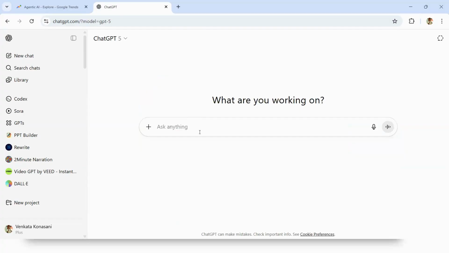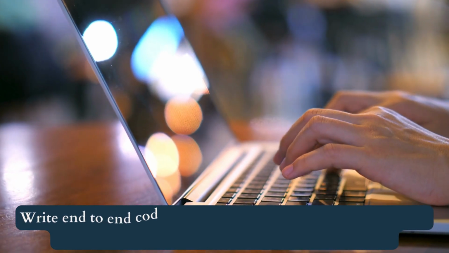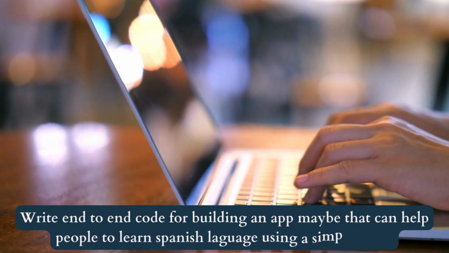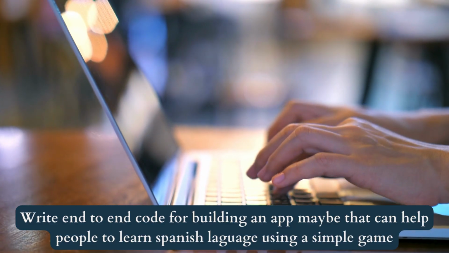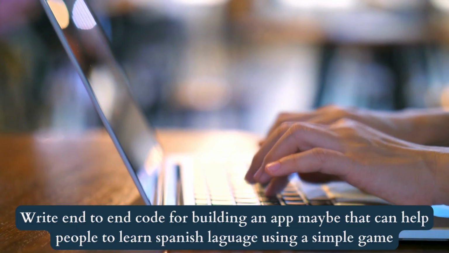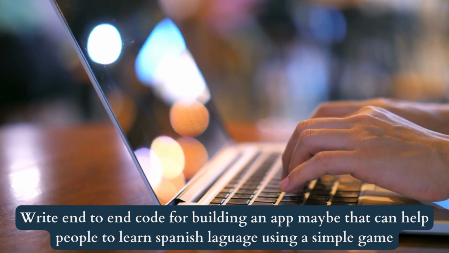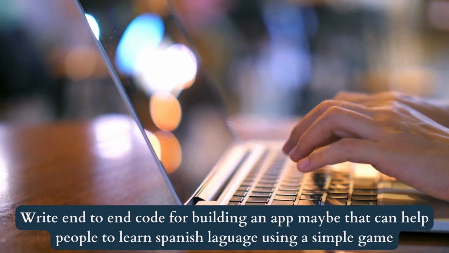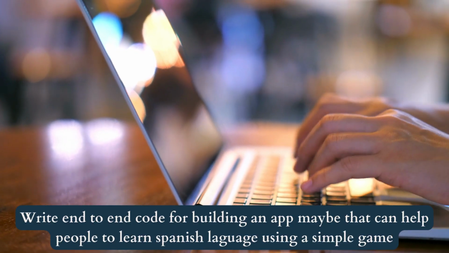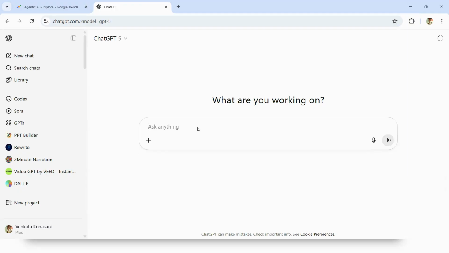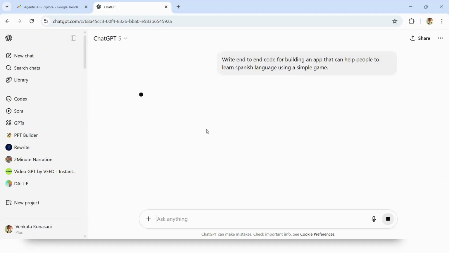What I want to do is create a software, and I'm not a software programmer. So write end-to-end code for building an app. Maybe that can help people learn the Spanish language using a simple game. I want to gamify this whole learning of a different language. And if I simply say that, it'll start building an app.